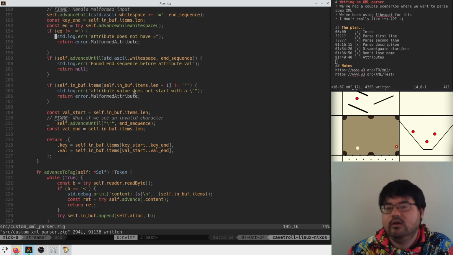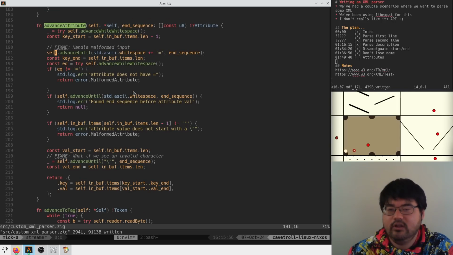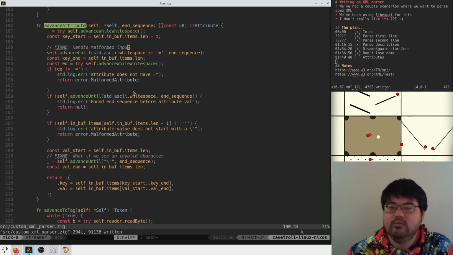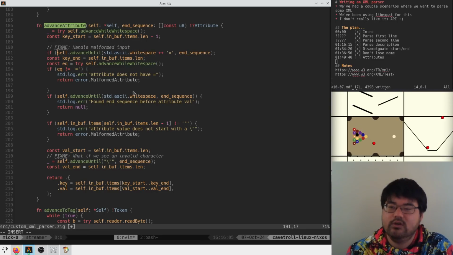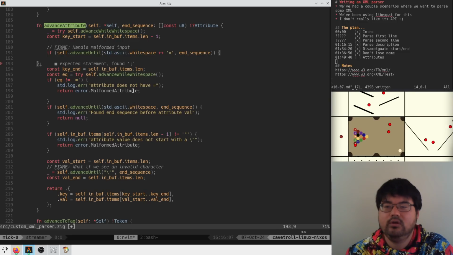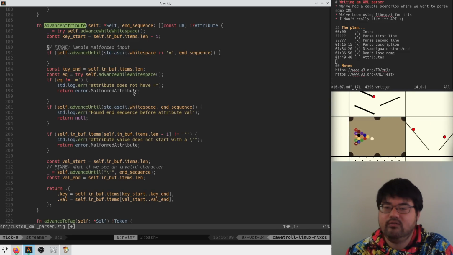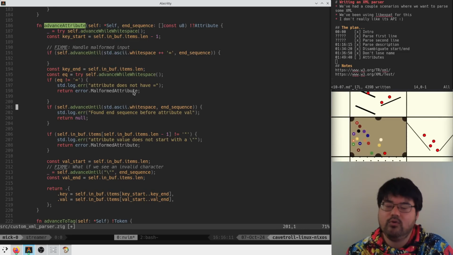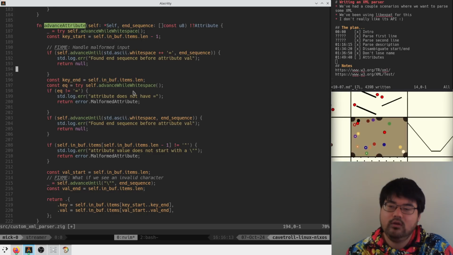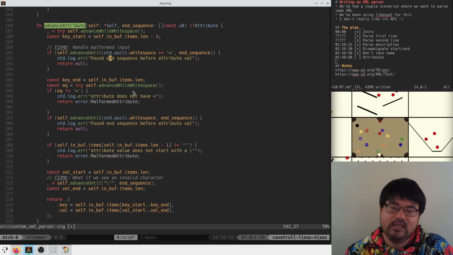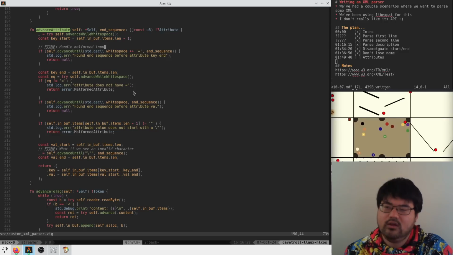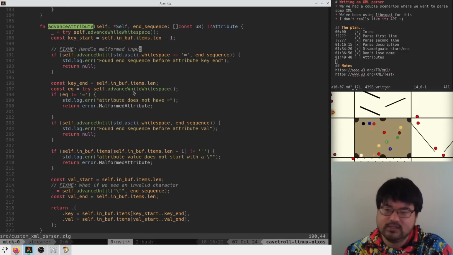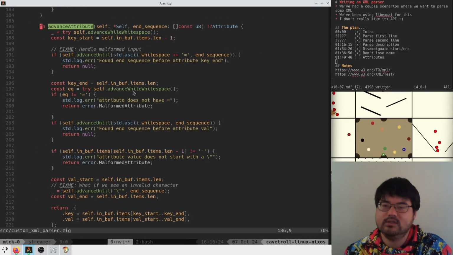Then, is there anywhere else we have to do this? Advance until we see an equals or white space. So if this returns, we will say found end sequence before name end, key end, attribute key end. That feels good enough to me. So what did I just press? Okay, that seems kind of reasonable.